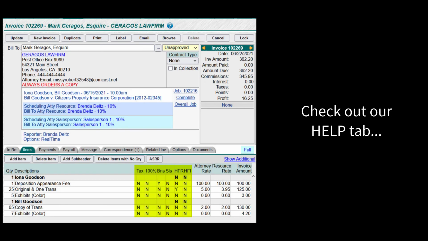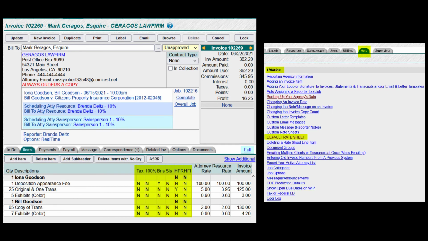If you'd like a little more information about this highlighted section, go over to the Help tab in Utilities and look up Default Rate Sheet, and it will explain a little bit more about HFR and HFI and so forth.